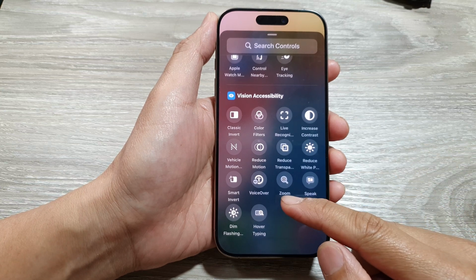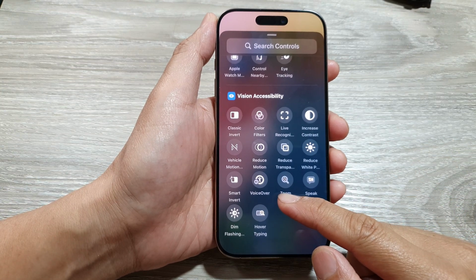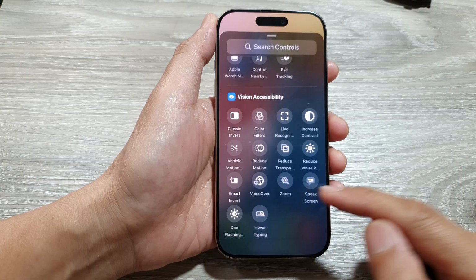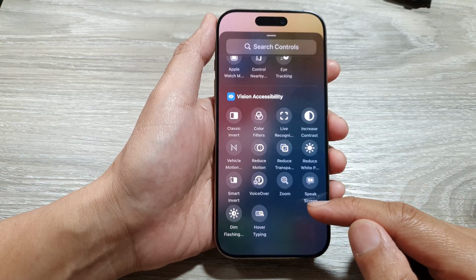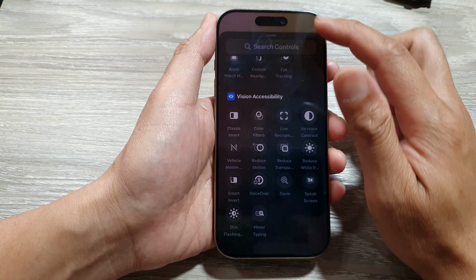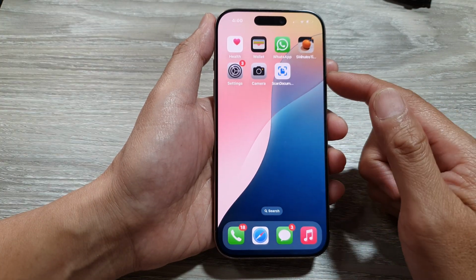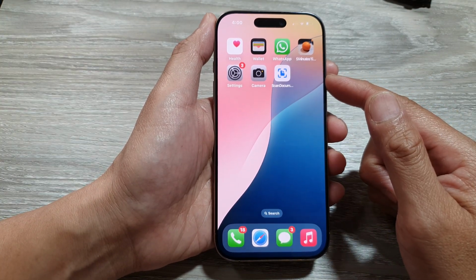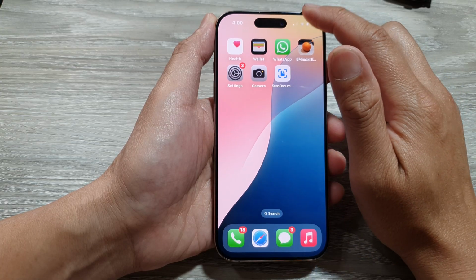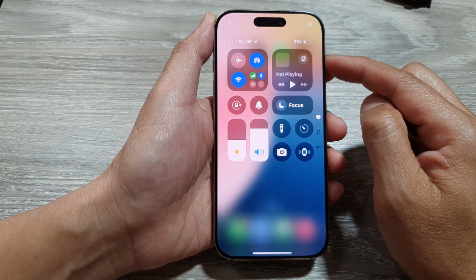How to add or remove VoiceOver shortcut in the control center on the iPhone 16 series. First, let's go back to the home screen by swiping up at the bottom of the screen. And from the home screen, swipe down at the top to open up the control center.